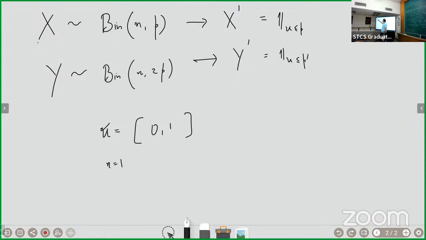And we have a proof that if I can create a coupling which is essentially always less than or equal, so if I create X prime and Y prime where X prime is less than or equal to Y prime surely, then X is dominated by Y. Yeah. This is the result.